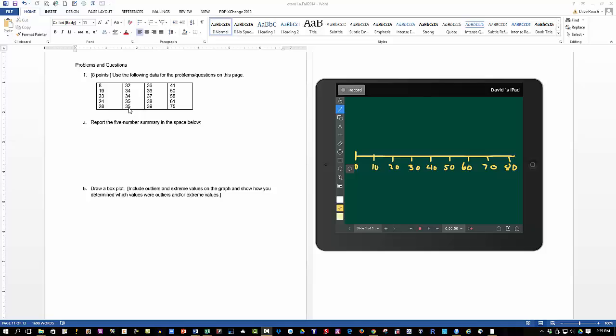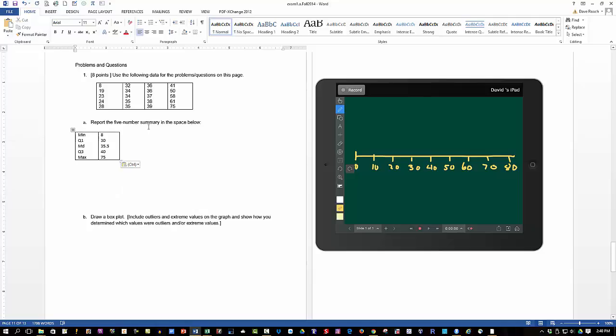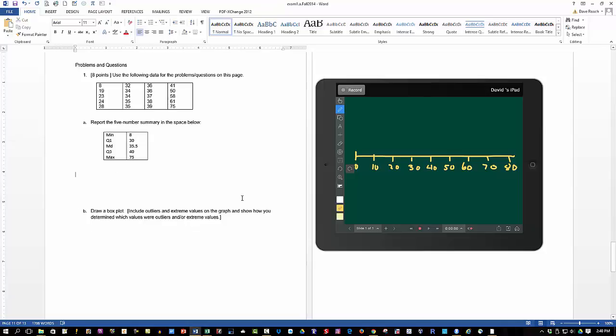Similarly, for the median, we'll go halfway between 35 and 36 to get 35.5. And for the third quartile, we'll go halfway between 39 and 41 to get the third quartile. So I'm just going to go ahead and write these in over here. And so there's your 5-number summary.